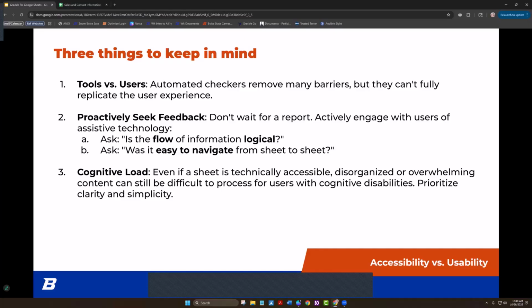And then also consider the cognitive load. Even if a sheet is technically accessible, if it's disorganized or overwhelming, the content can still be difficult to process for users with cognitive disabilities. It could also just be harder to access on different screen sizes or with different technology as well. So always prioritize clarity and simplicity when you're talking about your data.